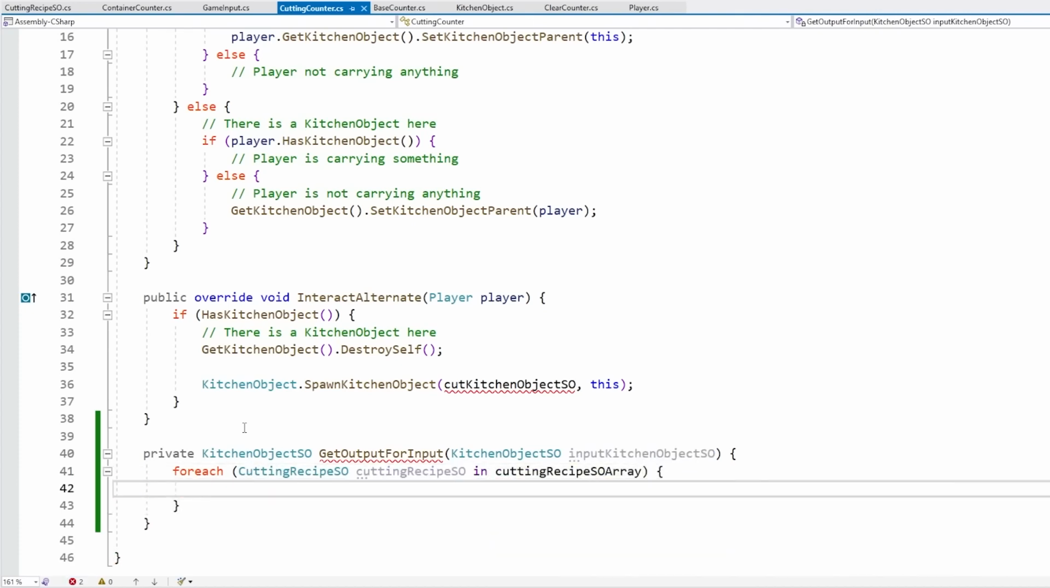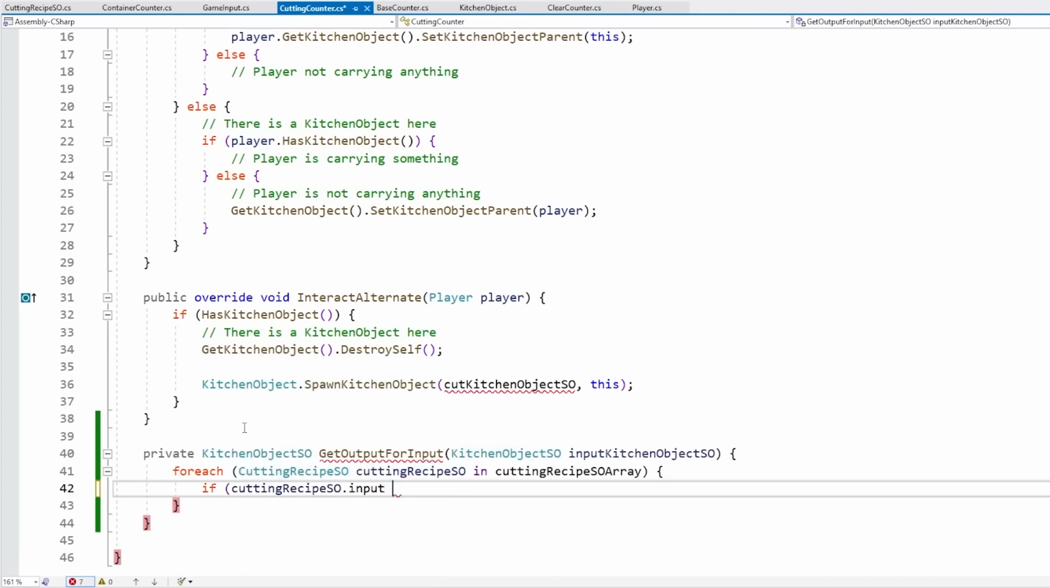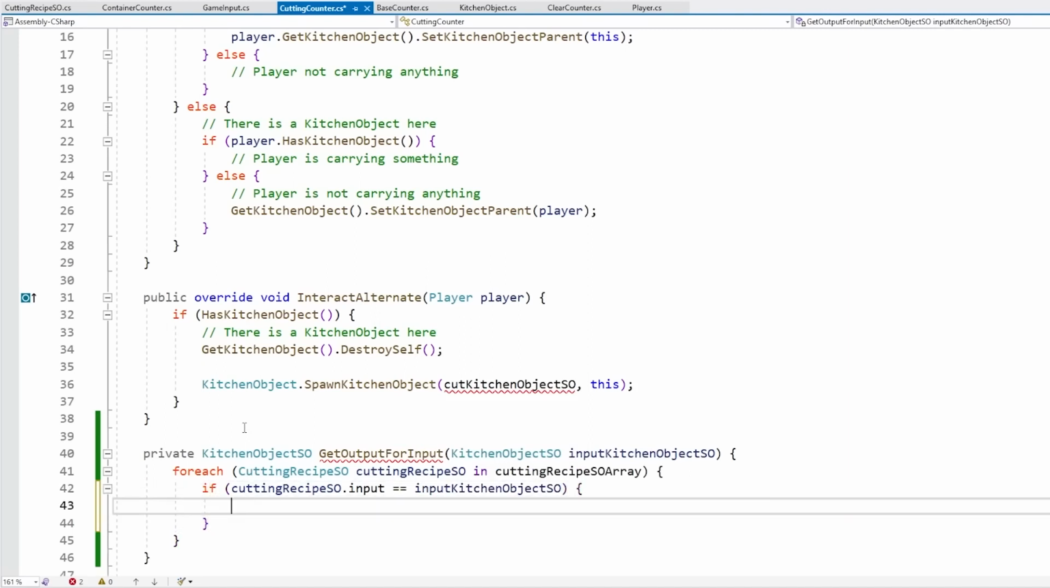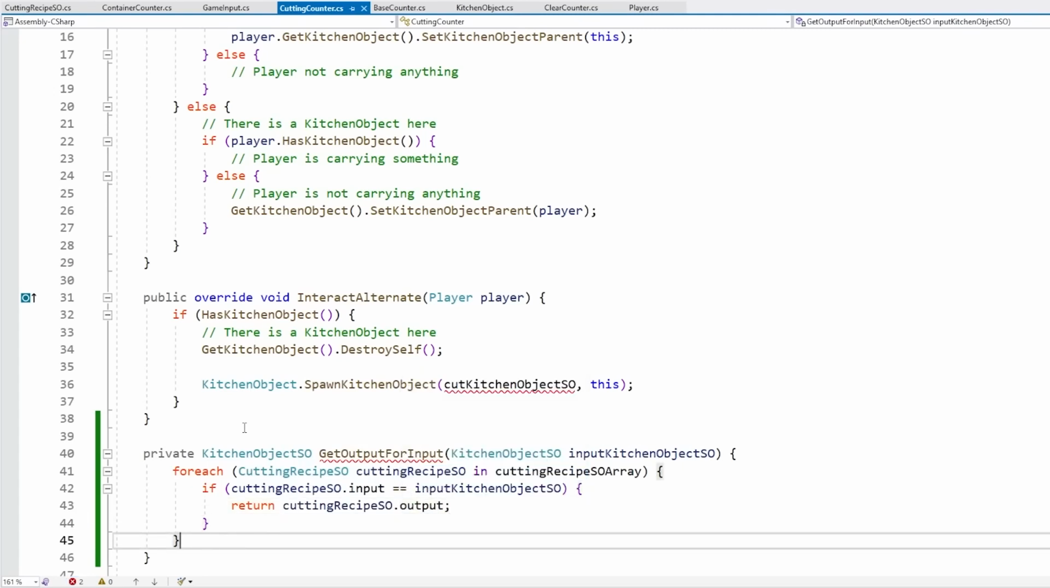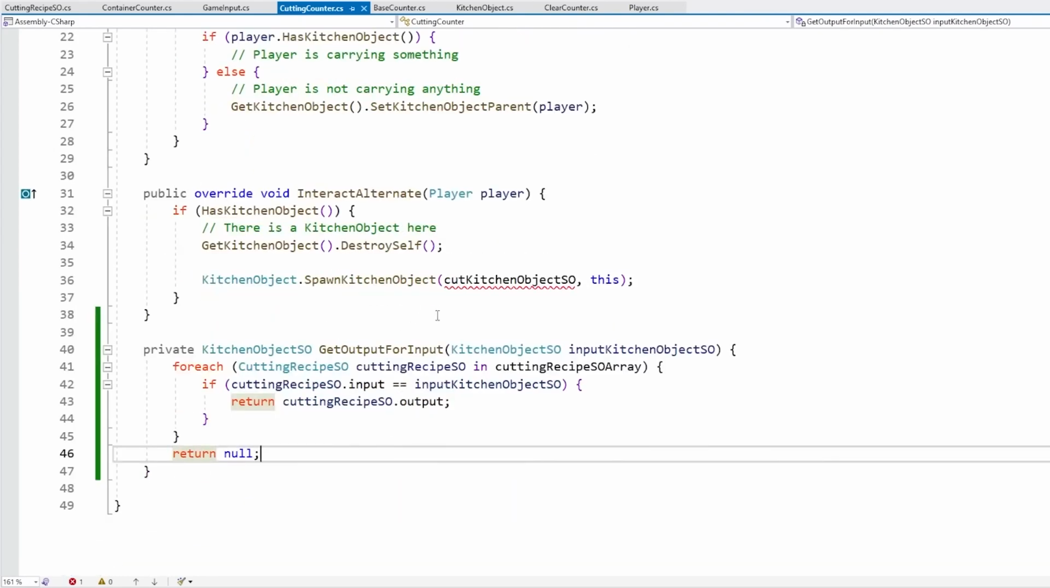Let's cycle through all of these and check if the cutting recipe SO, if this one dot input matches the input that we received. If so, then this is the one we want. So let's return the cutting recipe SO dot output. And to make sure that the function works, down here, let's return null. Okay, so that's it. We give it an input and we get back the output.